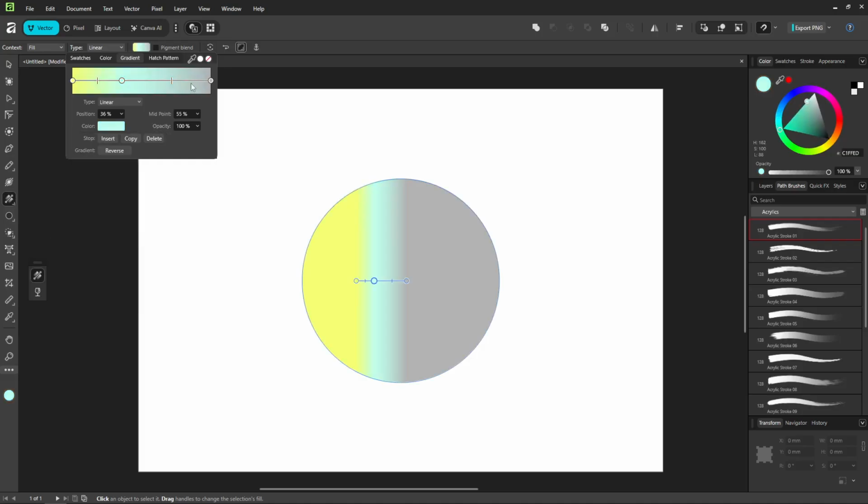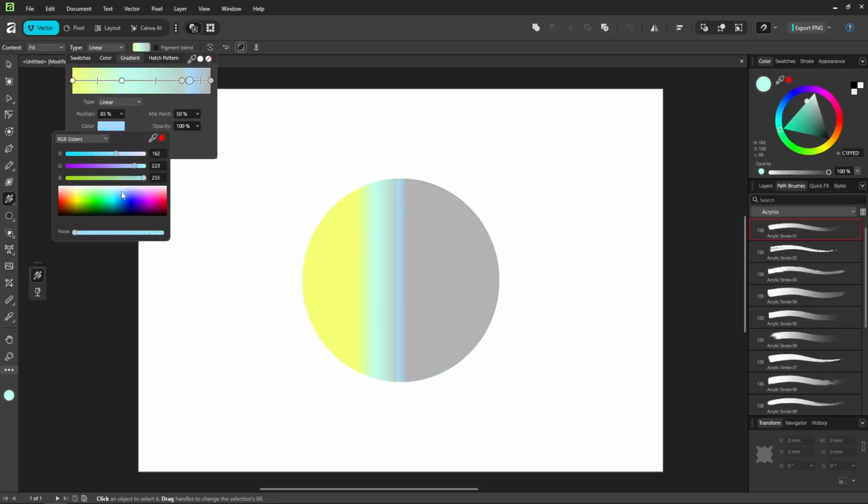With these steps, you can create stunning, dynamic visuals that truly stand out in your projects. Enjoy experimenting with the endless possibilities that gradients offer.